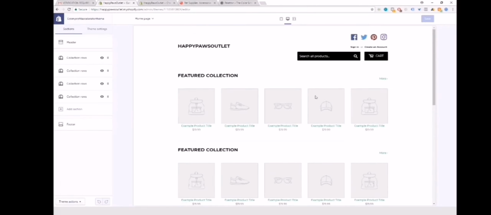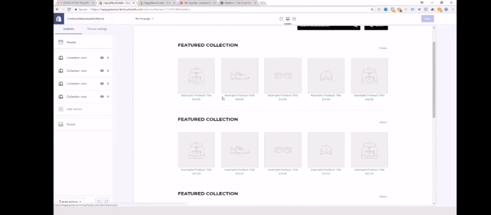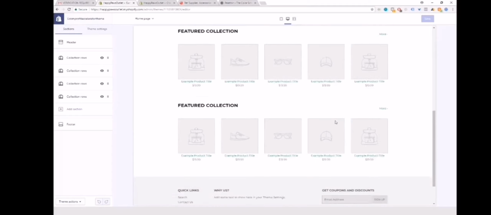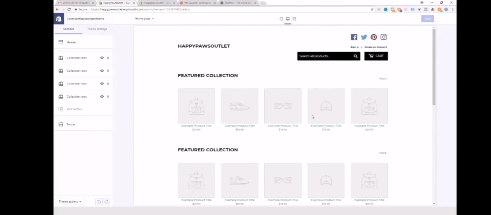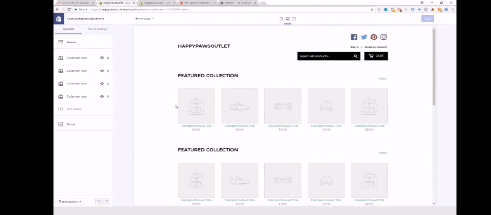And then once you're in here, as you can see, this is the theme. Right now there's no products. That's why it says example product title, and it gives you all these blank placeholders. What we want to do here is basically add a logo. We want to add our social media for now. We want to go down here and add some stuff. So let's get started there.